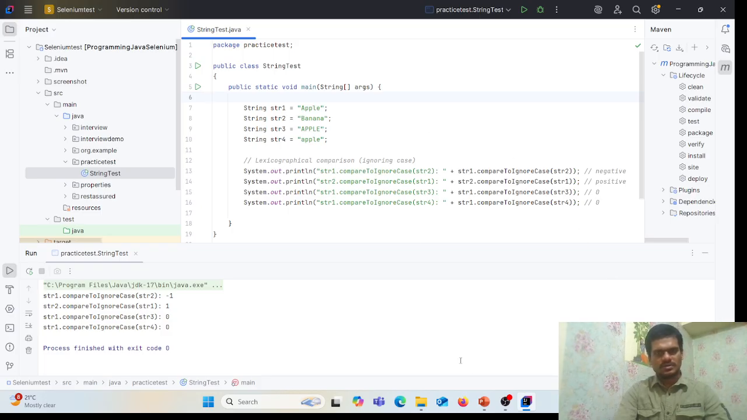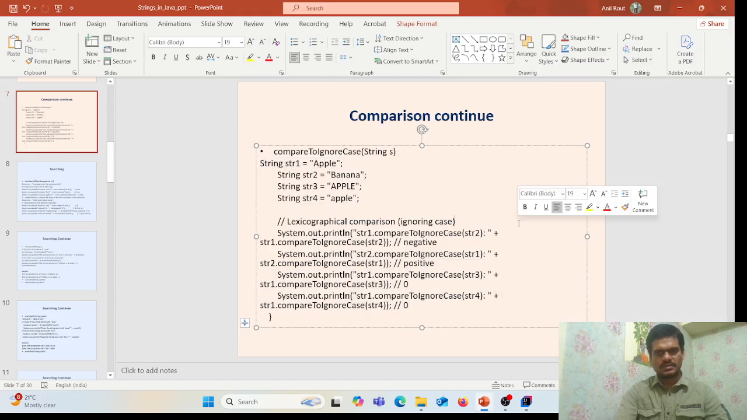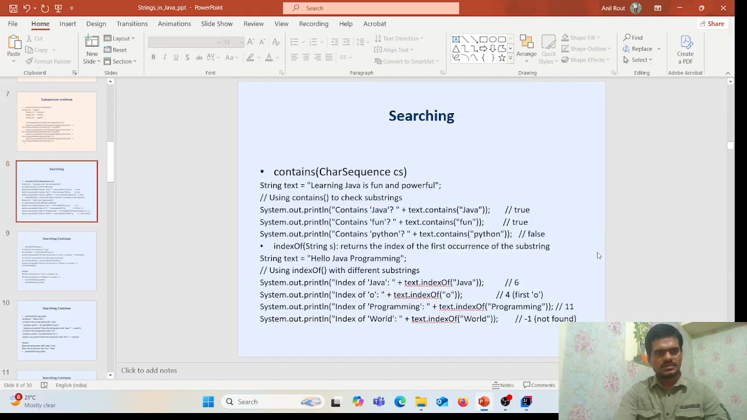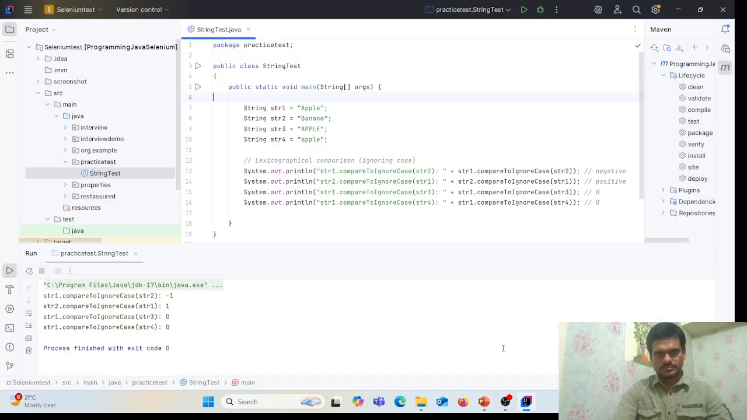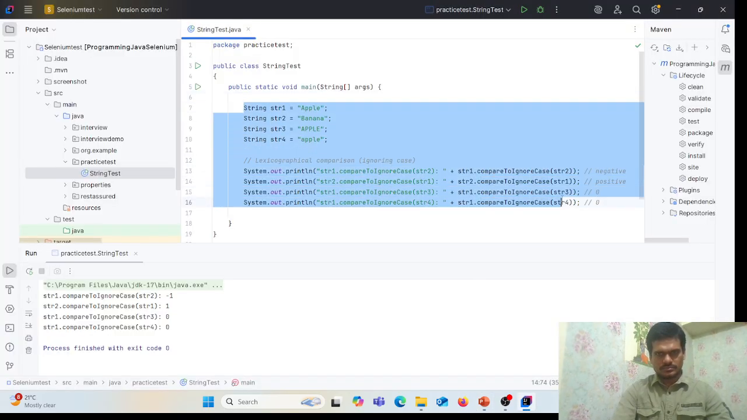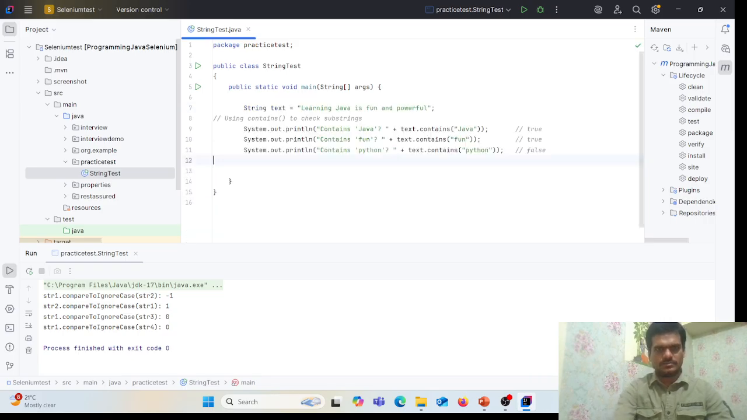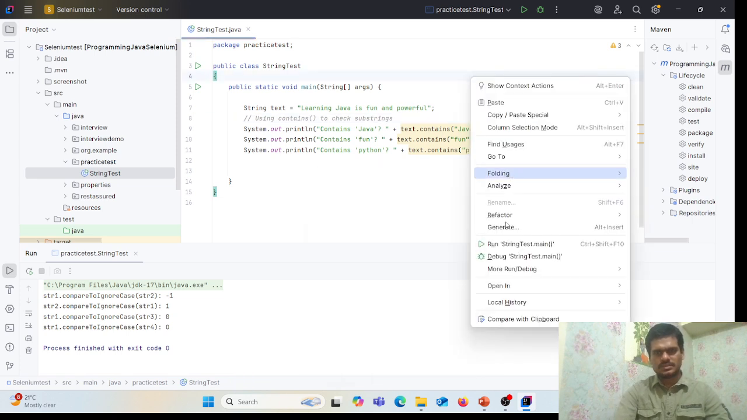So let's go back and we'll check the next. So here, contains with a character sequence. Yes, so what we can check here, let's check this. So let's execute this.